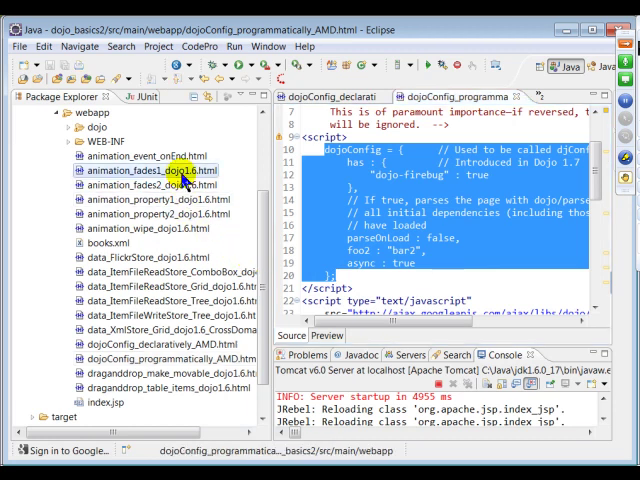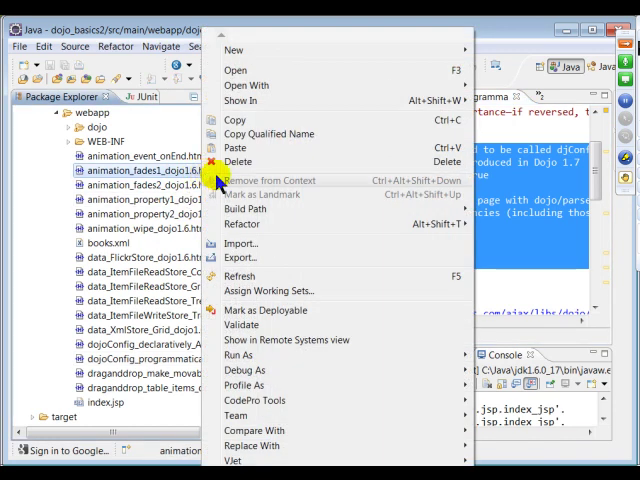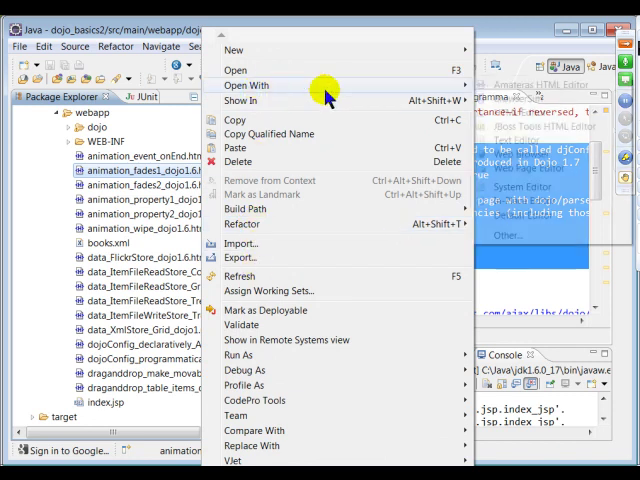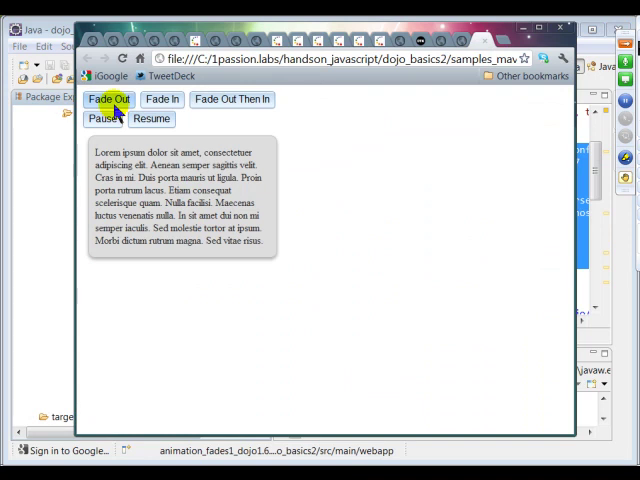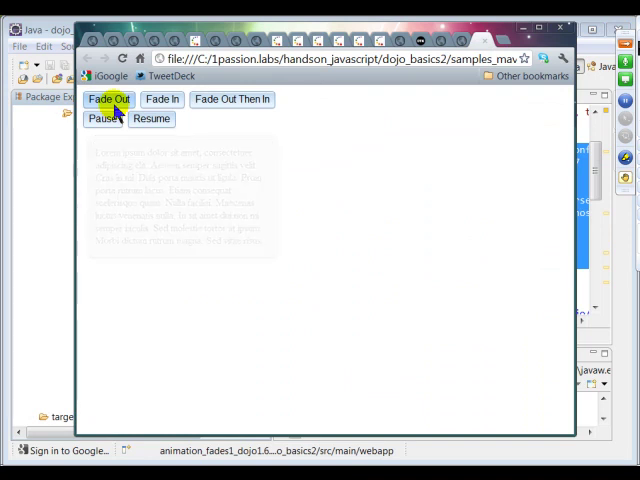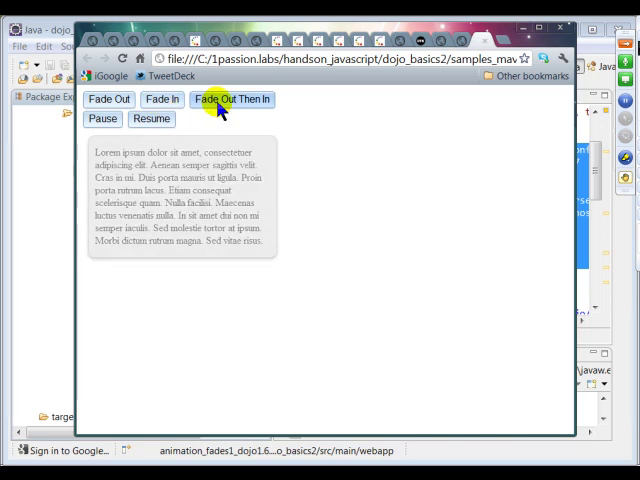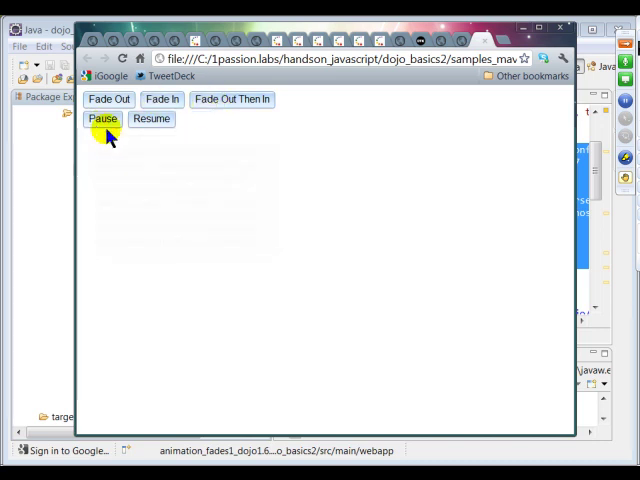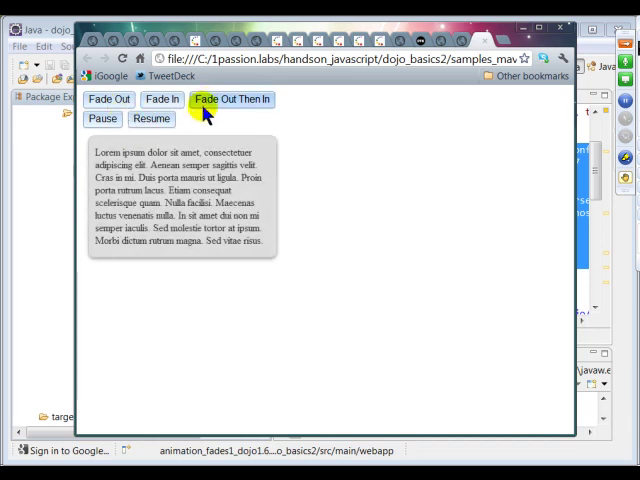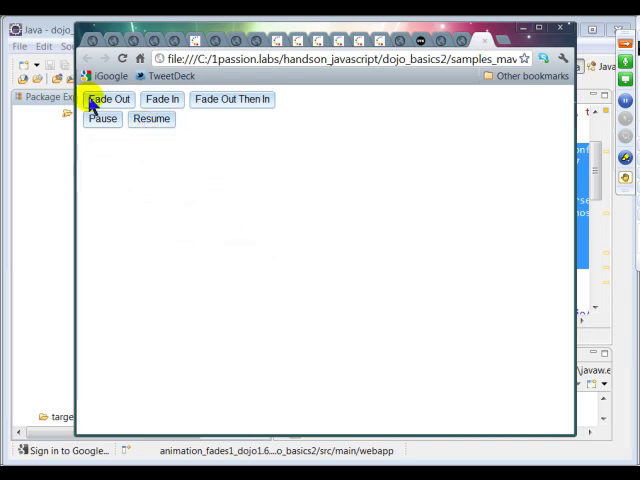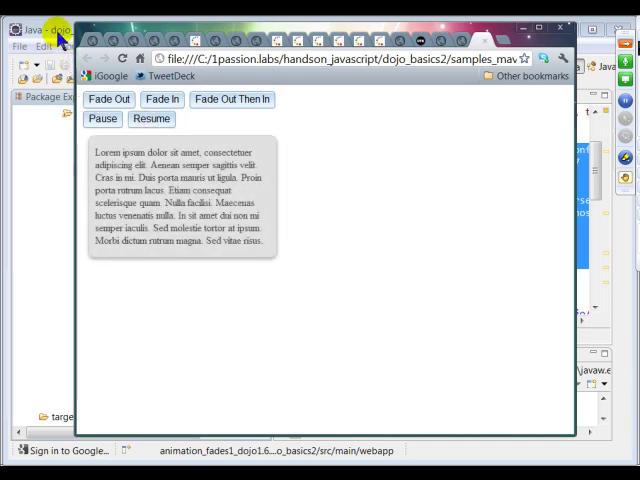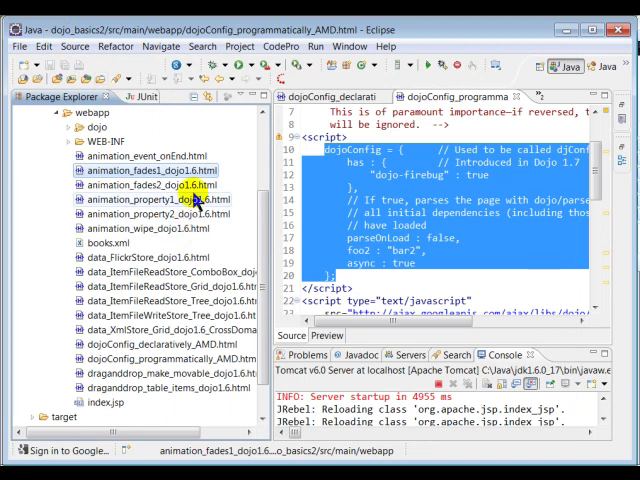Let's try this. Let's run this first, and then we'll take a look at the code. So here: fade out, fade in, fade out and in, and you can pause and resume. So when I do this, I can pause and then I can resume. All right. Now let's take a look at the code.